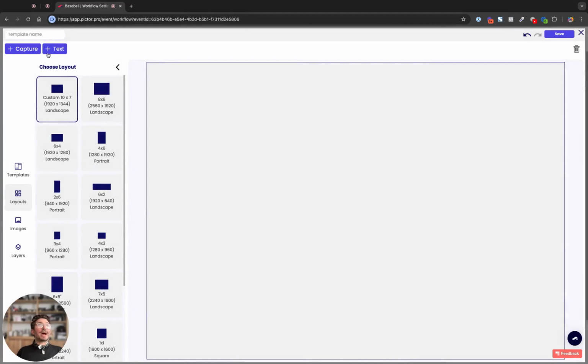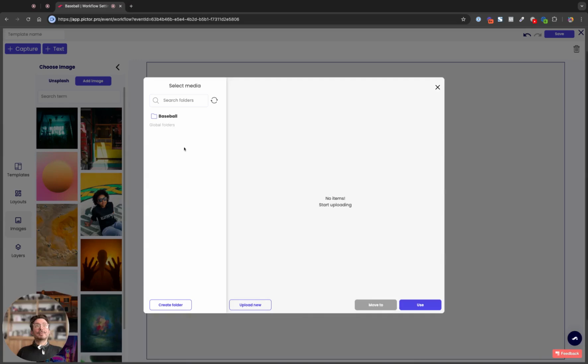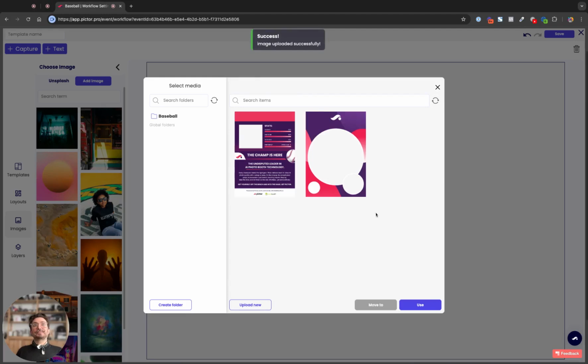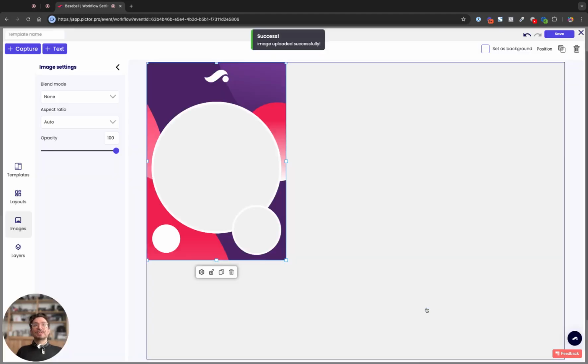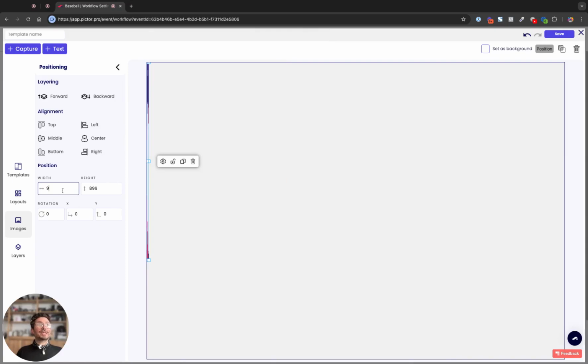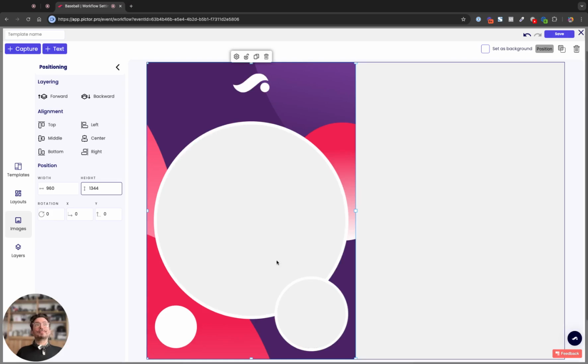Now what I'm going to do is add some images. So I'm going to upload these images from my hard drive. So we'll upload the front, and I'm going to go ahead and upload the back. So we'll start by adding the front, and I'm going to go to the position of this. It's going to be at 0, 0, and I know that half of 1920 is 960, and I know it is the full height, which is 1344.